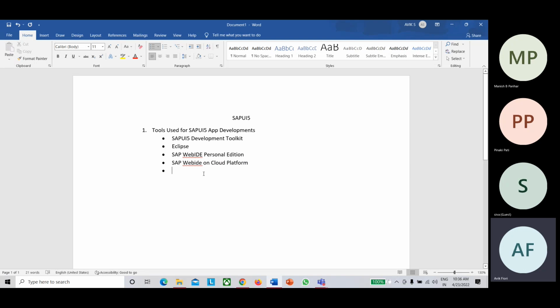After SAP Web IDE on cloud platform, they introduced SAP Web IDE Full-Stack. It is just a newer version of SAP Web IDE, the same in look and feel, with only some features introduced. For example, if you want to build applications for mobile, an APK, or an app for iOS, each and everything is possible through Web IDE Full-Stack. So small features were introduced in Web IDE Full-Stack.